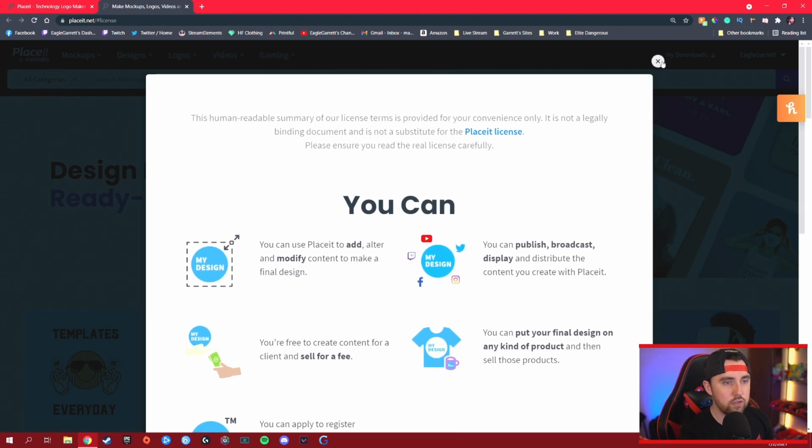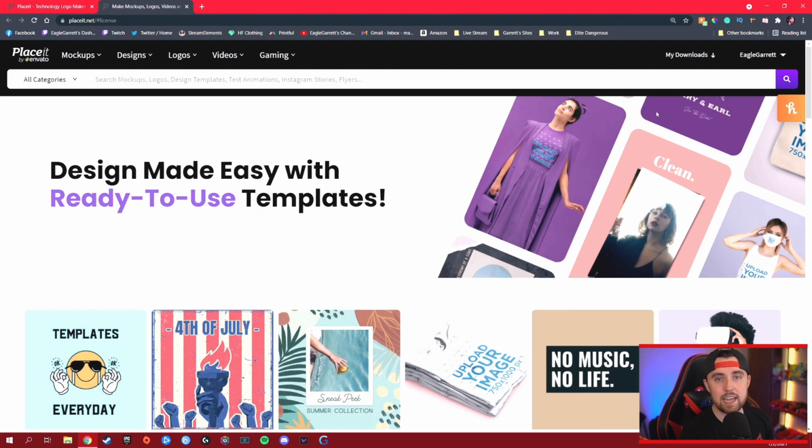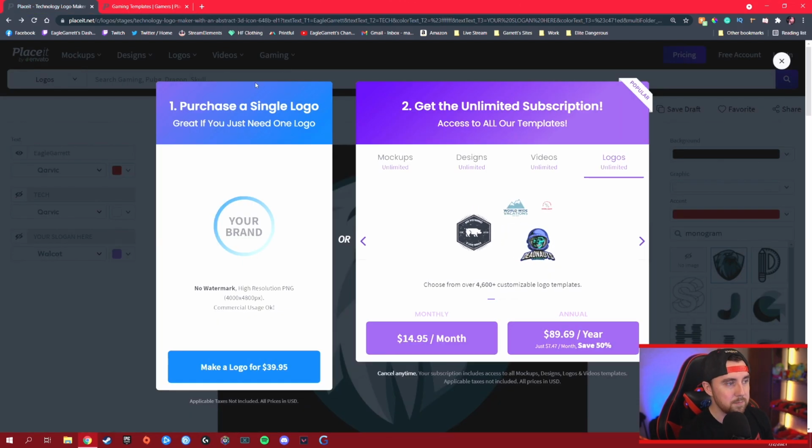And so I wanted to show you this because the next thing we're gonna look at is Placeit's pricing. And Placeit's pricing is insanely good, you guys. It is literally the best price out there. Super, super, super low cost. So let me pull that up and I'll show you what I'm talking about. Check this out, you guys. You can purchase a single logo, like the one that we just made, the eagle with my name at the bottom.